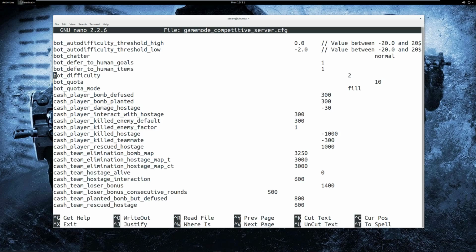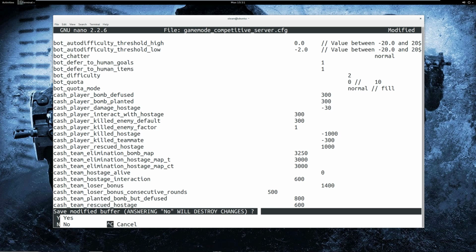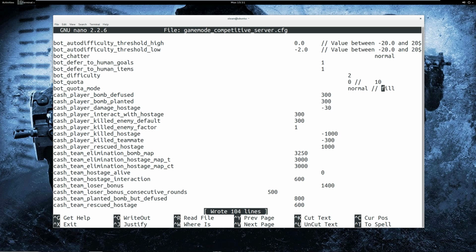So for this, since this is a competitive server we're dealing with here, let's turn off bots. Nobody really wants to play with bots on a competitive server. So instead of saying you can have up to 10 bots and fill the slots by default, we're going to say you can have 0 bots and we're not going to fill them. You'll just operate as normal.